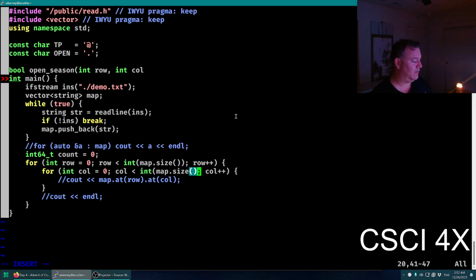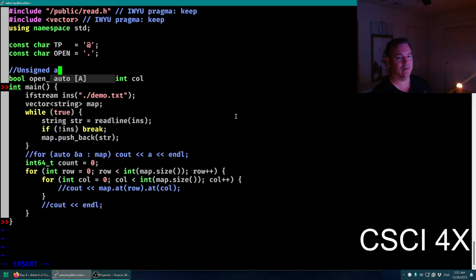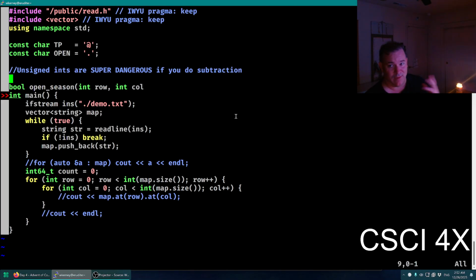is anytime you have unsigned arithmetic, unsigned ints are super dangerous if you do subtraction. And I'm going to be subtracting things, and I've been burned way too many times in this. I'm just going to use an integer. It's not likely we're going to have more than 2 billion rows or 2 billion columns. We'll be fine.